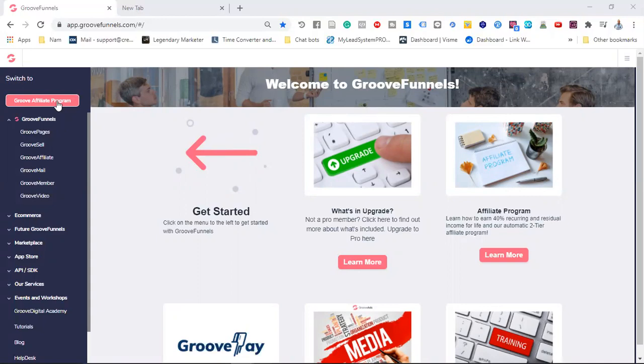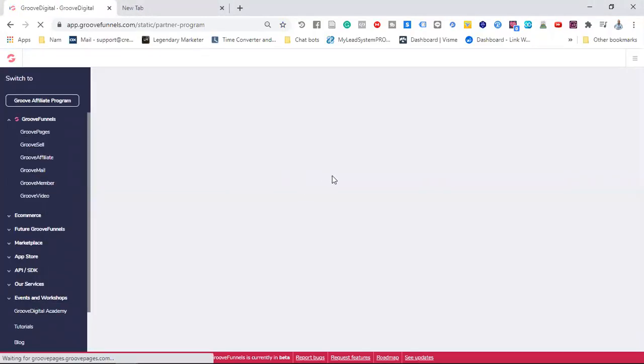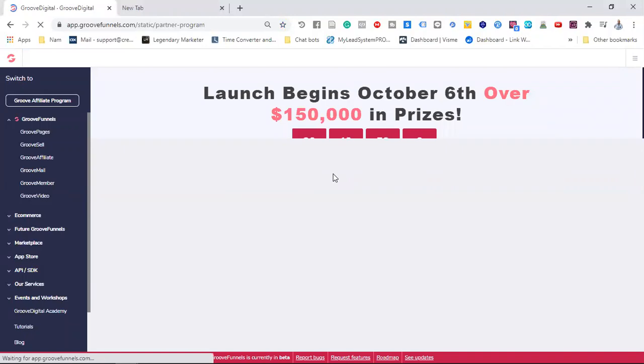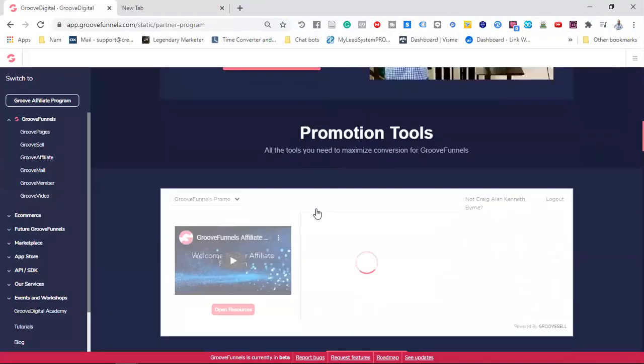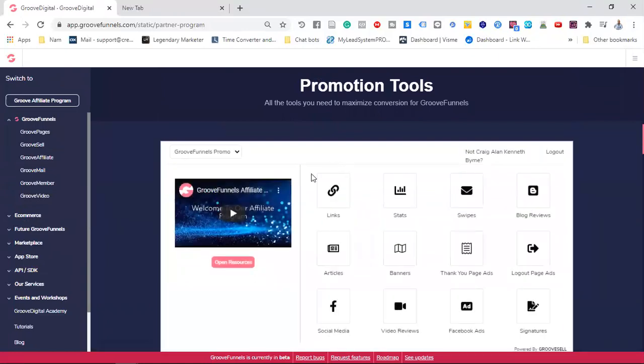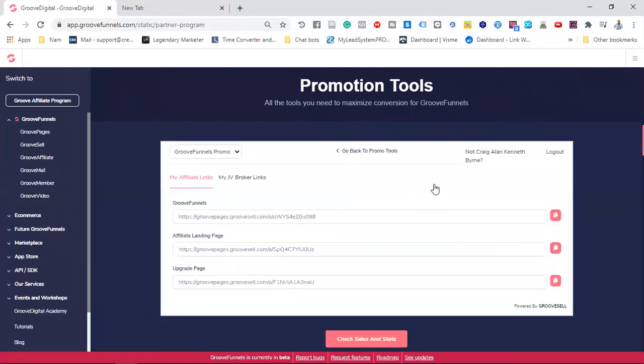We left click on that. We wait for it to load. Then we scroll, wait for the page. Come on, I haven't got all day. Then you scroll down to your promotional tools. You click on links. You copy to clipboard your affiliate link for the Groove funnels. I've copied it to the clipboard.